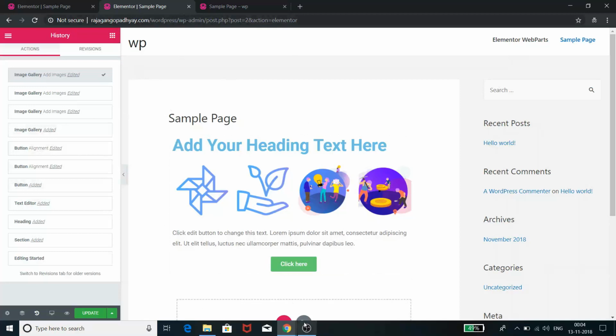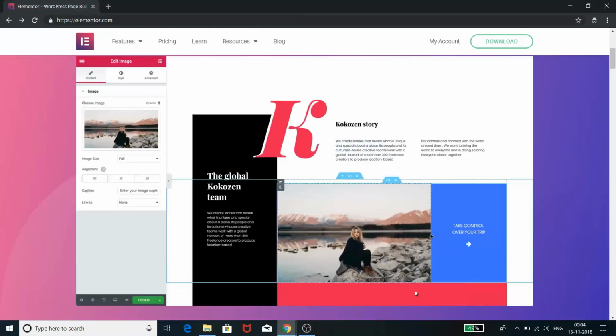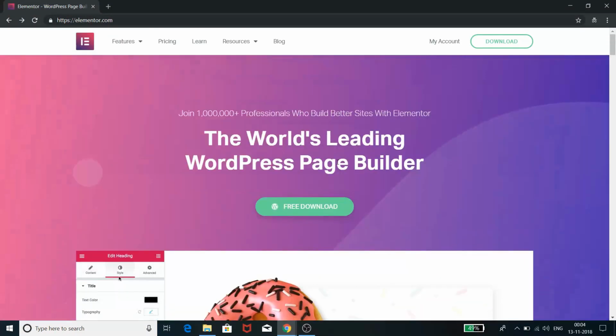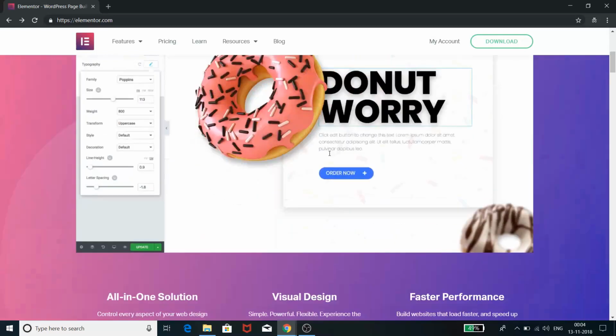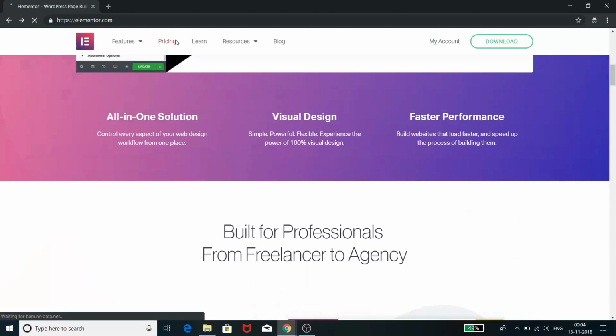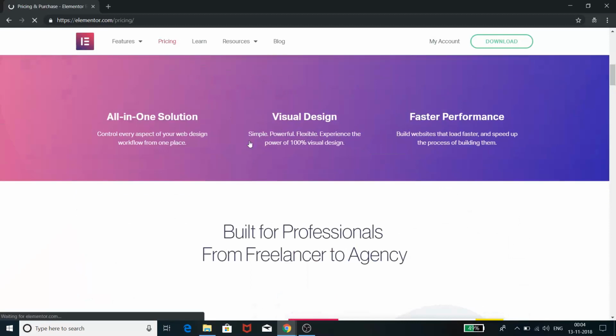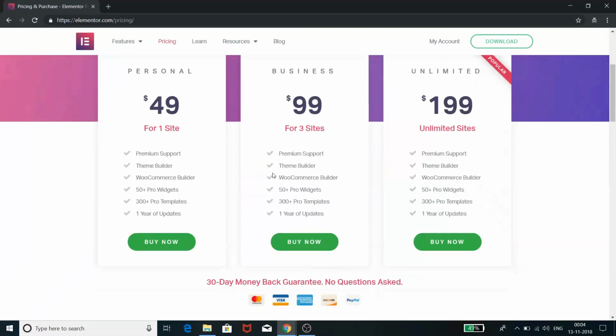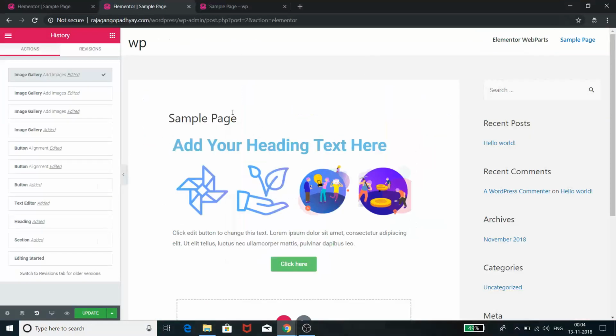And before I wrap up, I just want to tell you that in Elementor they have two kinds of packages. One is the free version and another is the pro version. The pro version has a lot of capabilities in it. It has a lot of new components and it also has a lot of templates built in.